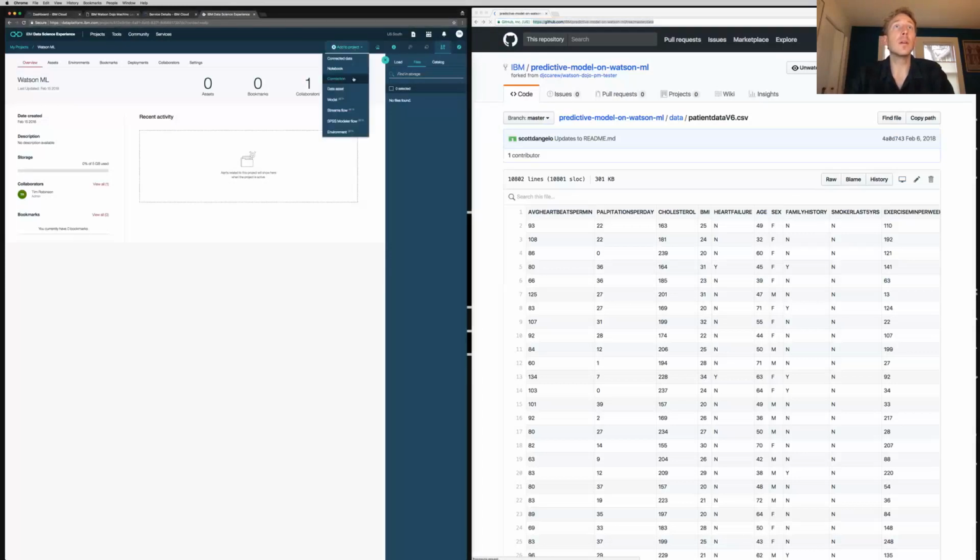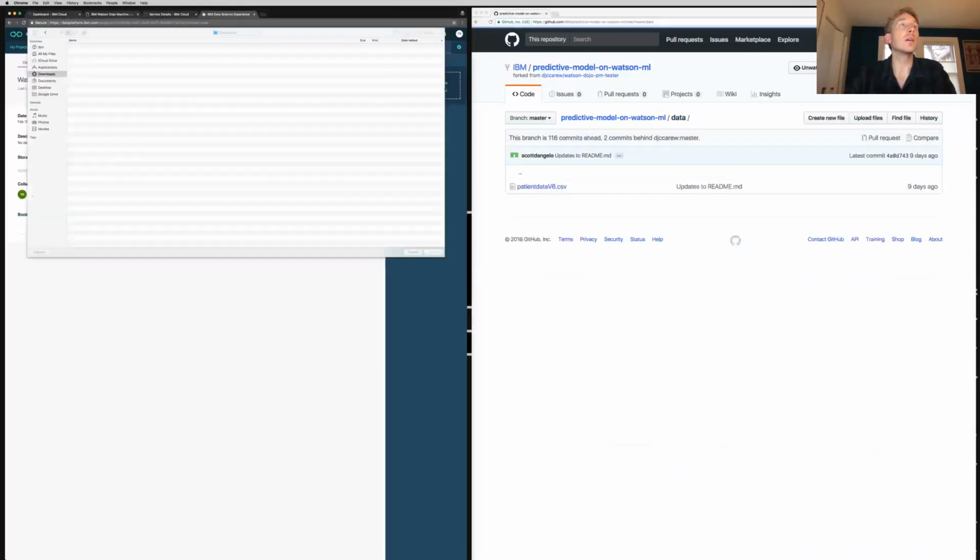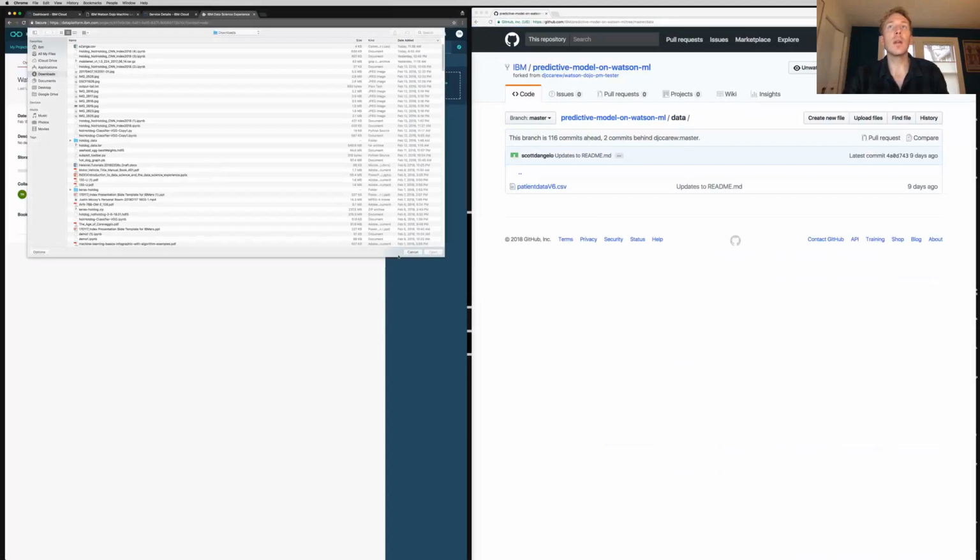As that is loading, I'm going to add a new data asset. It opens up this menu on the right-hand side that allows me to load from my desktop. I can search for files that are already in object storage. I can link to a catalog. But what I want to do is load from my desktop. A lot of files there.